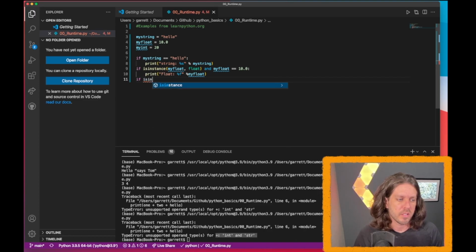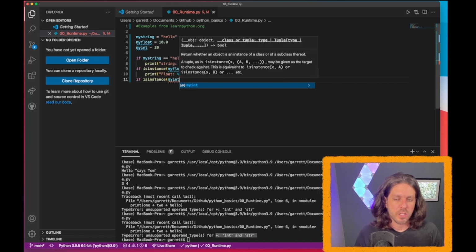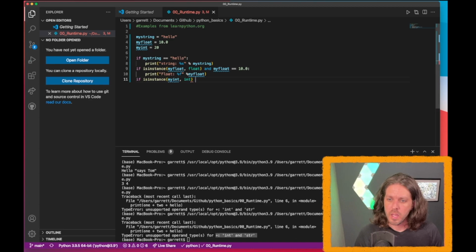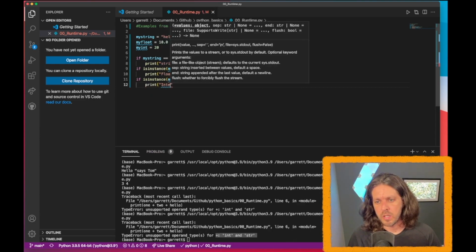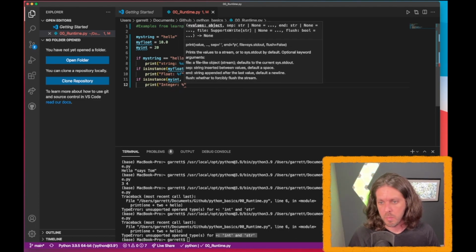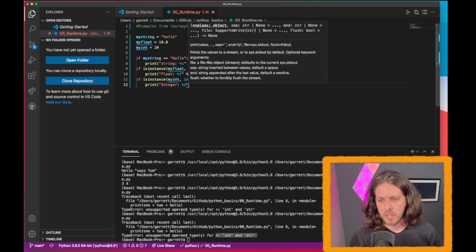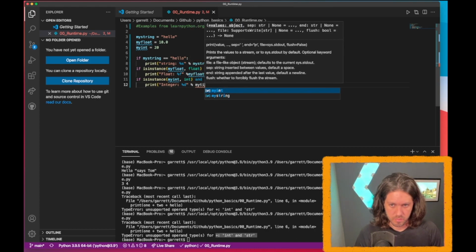If isinstance my integer, and my integer is equal to 20, then let's go ahead and print integer, and then that is represented by modulus d, and then we'll say my int.